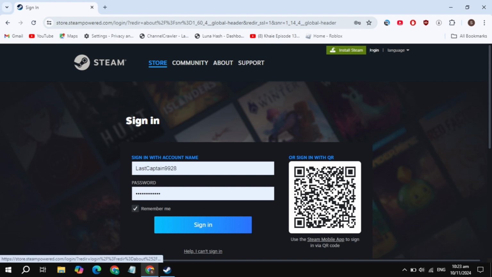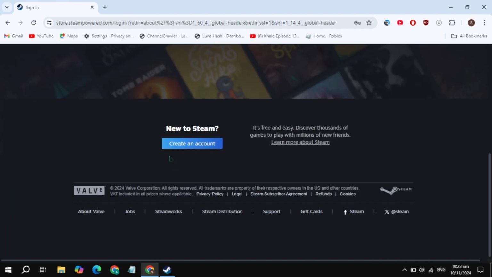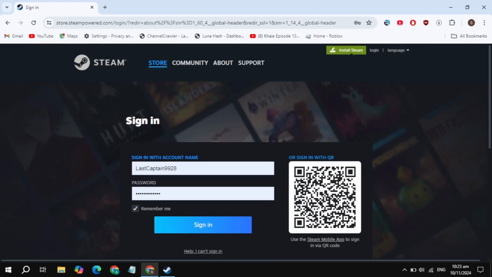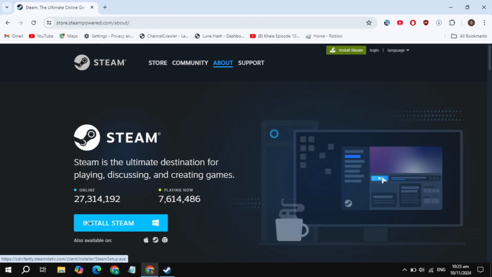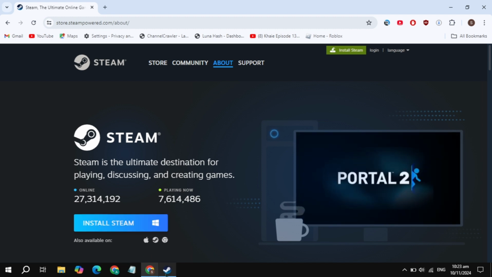Then just click on the login option you are seeing on the top right hand side. Here simply sign into your account, guys. If you don't have an account, then just scroll down and create an account on Steam, and this is very simple and easy. Once you have created the account, click on the install Steam option you are seeing on the top, and guys, here simply download Steam and install it on your PC. And this is also very simple and easy.